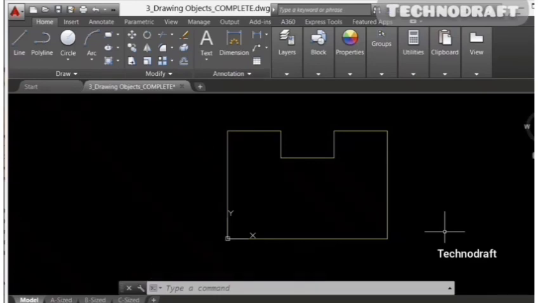So what you have done there is you have utilized dynamic input, polar tracking and direct distance entry to create a group of lines and create the shape that we are going to work with in this particular set of videos.